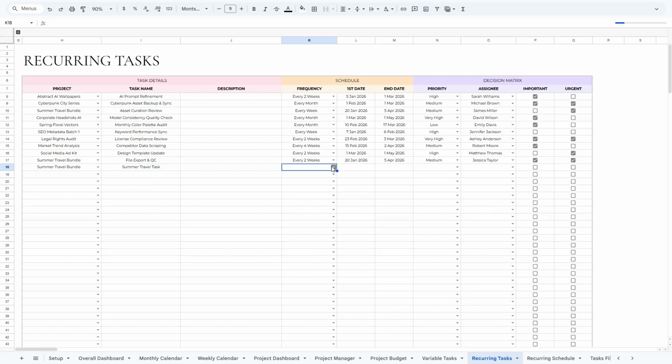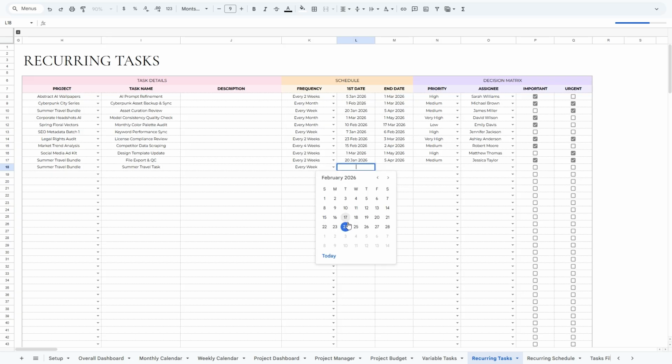Next, in the Frequency column, you can choose how often this task repeats, whether it's every week, every 2 weeks, monthly, or any other option. Let's say I pick every week. Now, here's a crucial tip for the First Date column. You must set the date to either today or a future date. Never set it to a date before today. For example, since today is February 24th, do not enter any date earlier than the 24th.